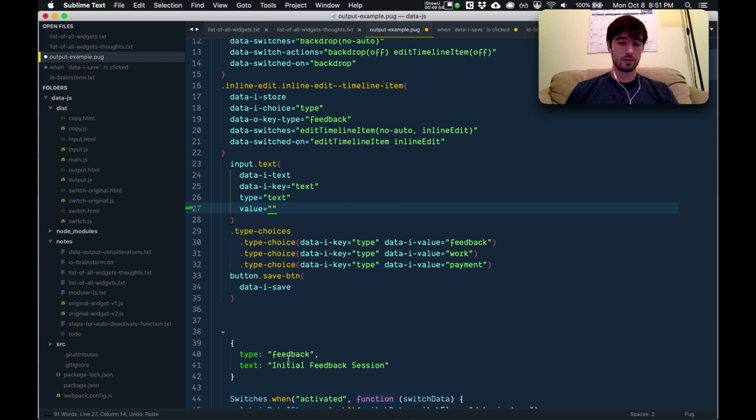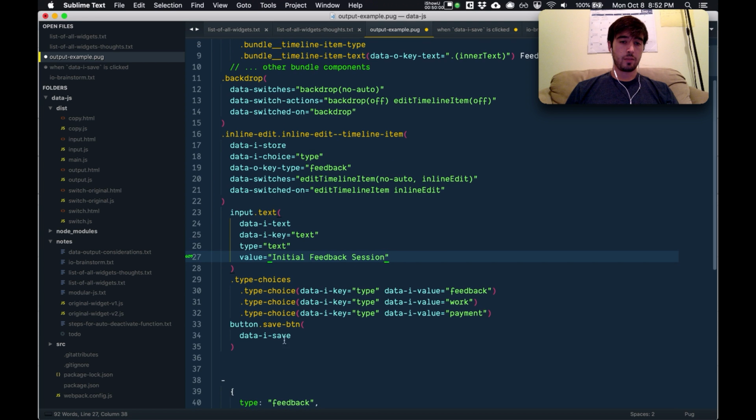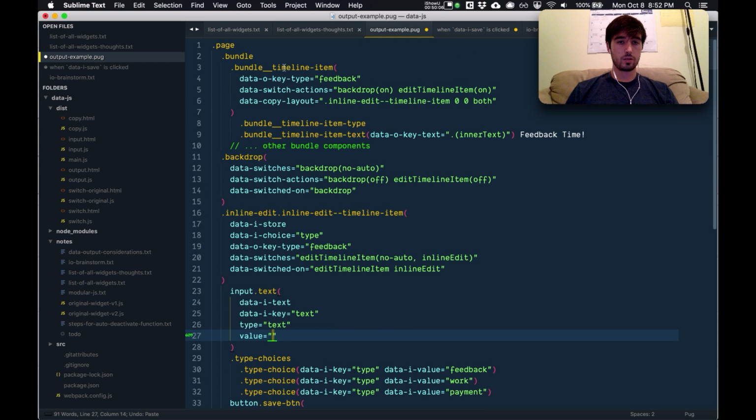Then if we change this to initial feedback session, and then we click save, what this is going to do is take the initial feedback session and go to here, and it's going to say, hey, do you have a data output key equal to text? This part after the data output key, is it equal to text? And this is like, nope, I've got type. Look further down. Then it's going to look on this element and say, hey, do you have a data output key equal to text? And it's going to say, nope, I don't have any data output keys on me.